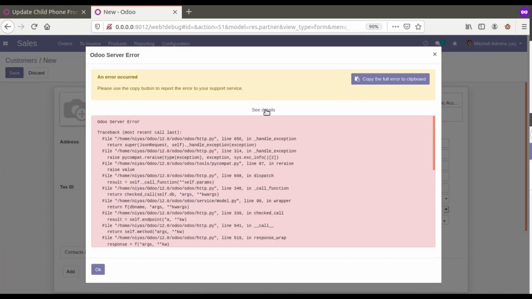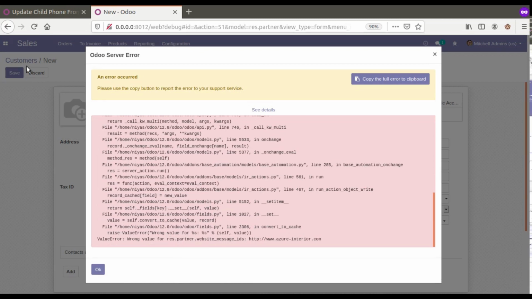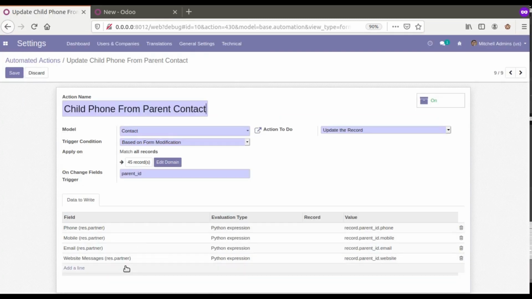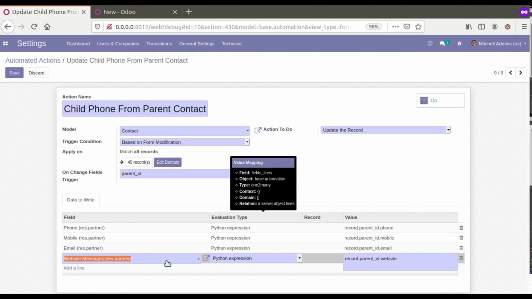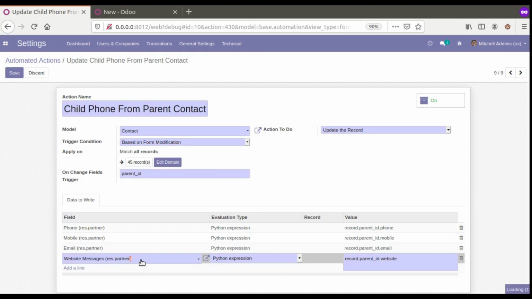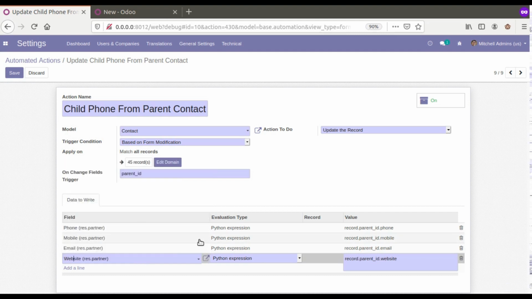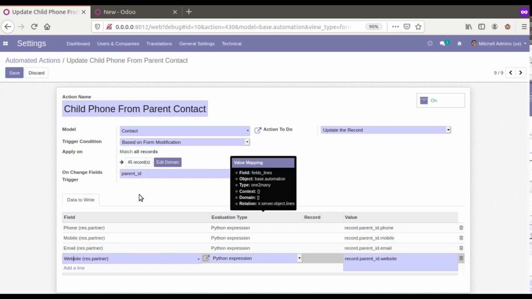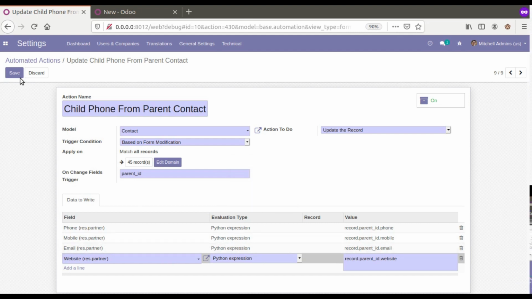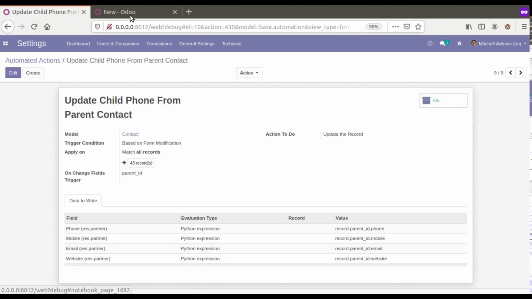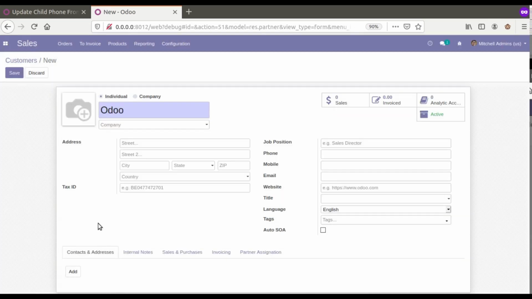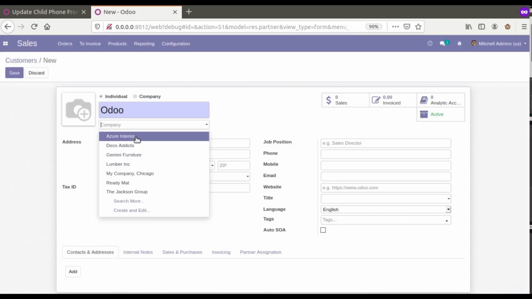I'm getting an error message. Oh, I think I have chosen a wrong field here, that is website messages. That's why I got the error, because we cannot write such a field value into this field. So I'll be changing this. Yes, we have to choose website itself. So if we pass wrong data types into a field, that's why we get the error. So we have fixed that, and we will come back here, and I'll be choosing Azure Interior again.